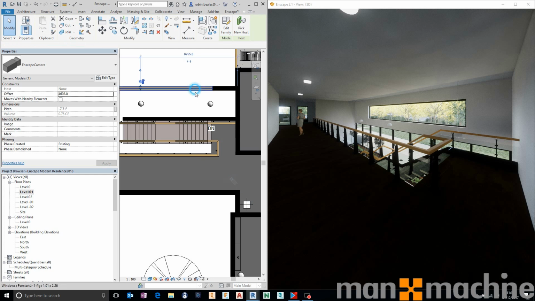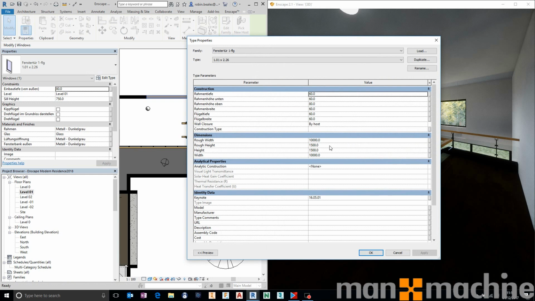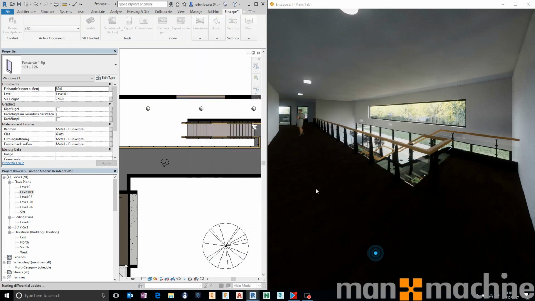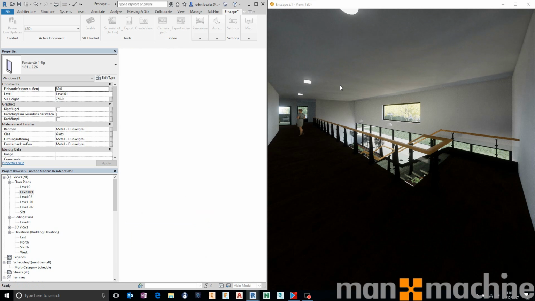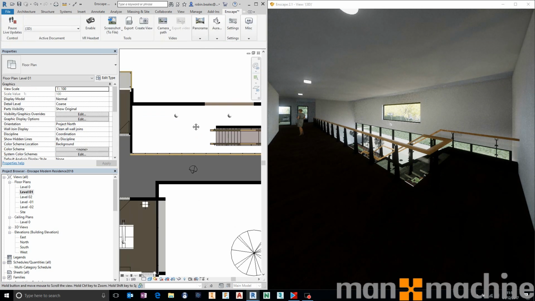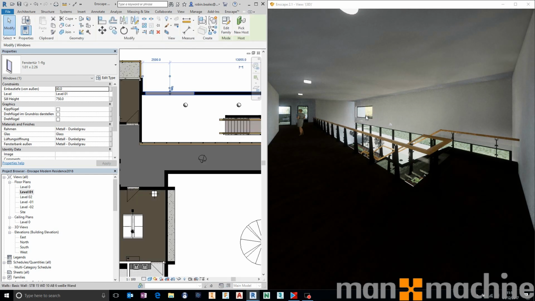Take this window for example. I can grab the window, come into its type properties and maybe change it from a 10 meter width window to a 4.5 meter width window. Update that inside of Revit. Without pressing anything, Enscape updates instantly. I'm going to take that window and just move it along. Let's say that we want it approximately 2.5 meters from the wall on the left hand side.